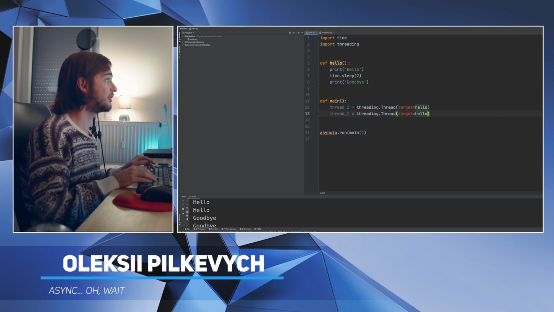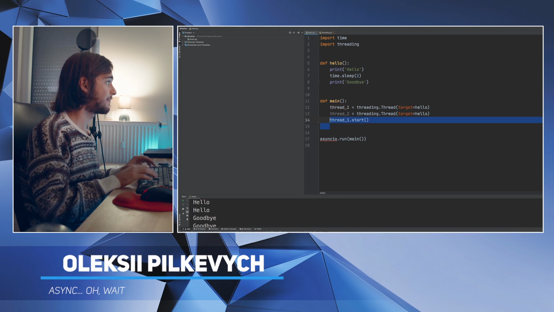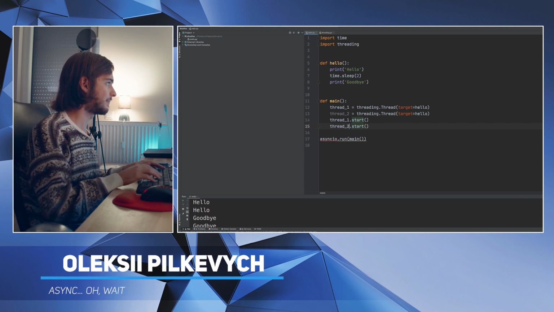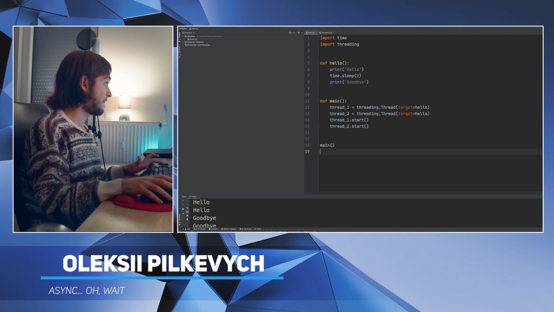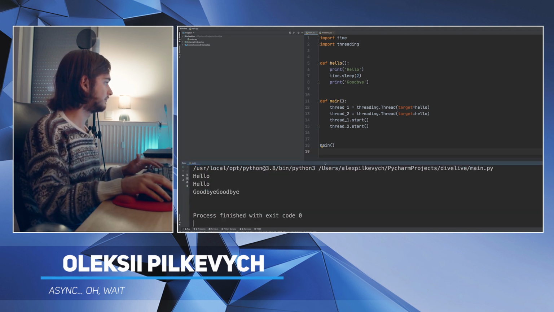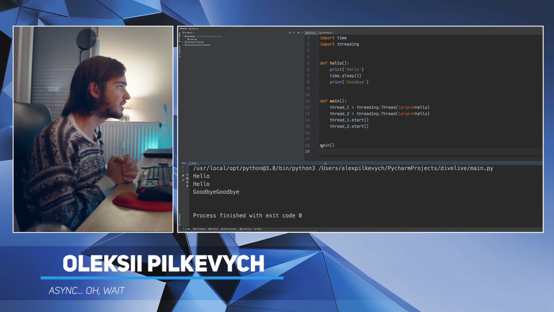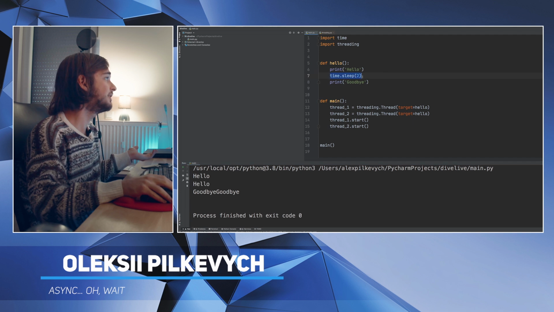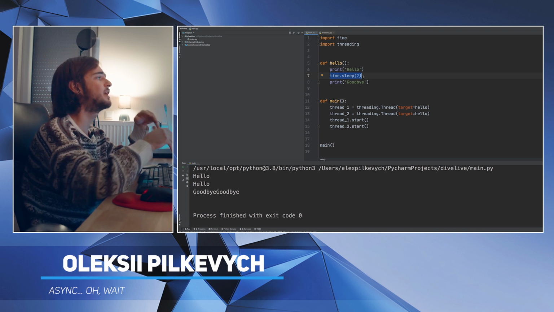Then we would make another thread. Then we would start those threads. Now you may notice that we get almost the same result. What's beautiful here is that we don't have to implement our own sleep function. So what's all this hype with Async.io? Why can't we just use threads?